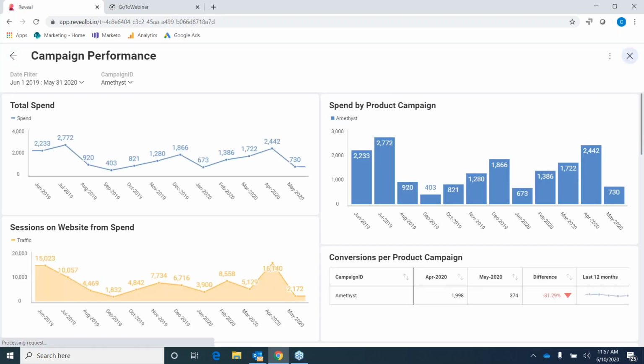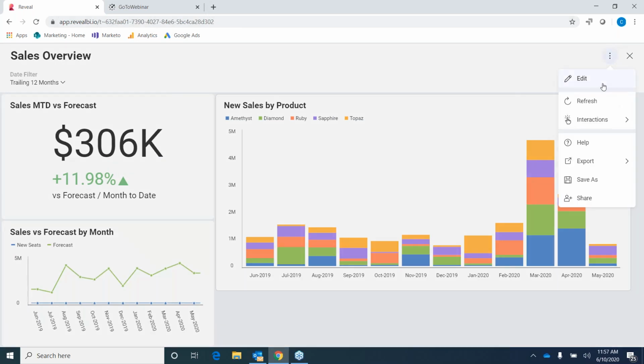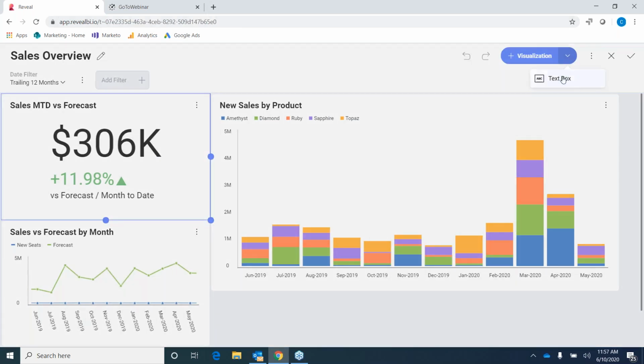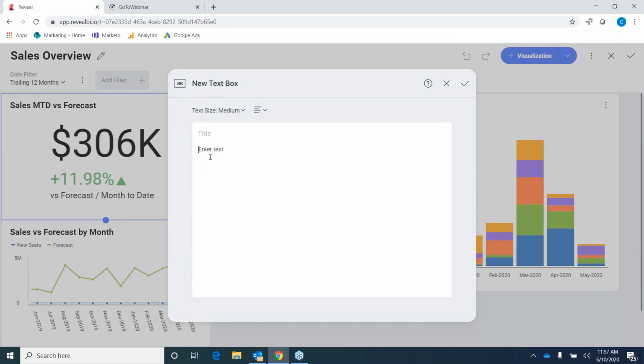here to the other dashboard, and I'm just going to now put a note in here. So spend was up in March, which led to more leads and more new seats. Oops. And I can change the text of this.